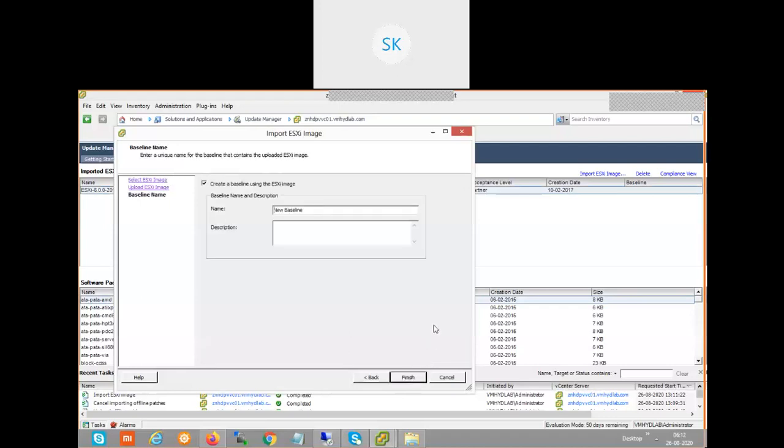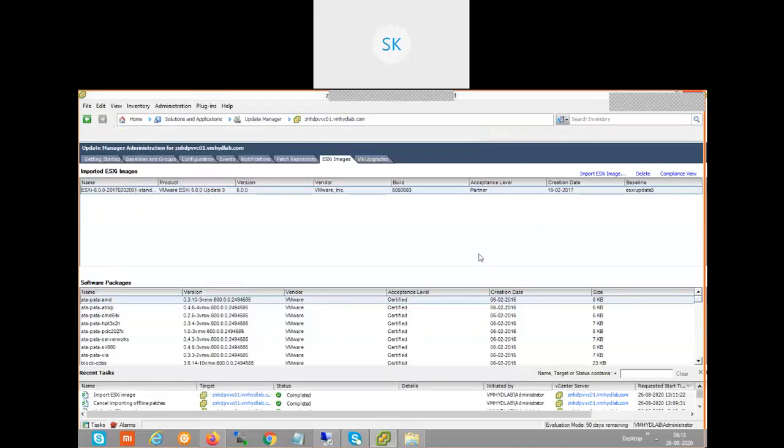What is this bundle? This is an ESXi host update 3 bundle image. ESXi update 3. You can mention the name so that we can understand what the image is related to. Click next, finish. This bundle is downloaded and imported to update manager. Now the patch repository is available, and the upgrade image is available.